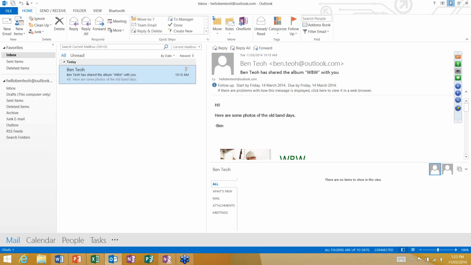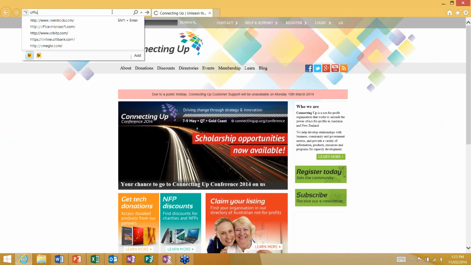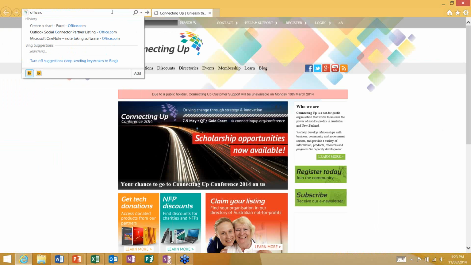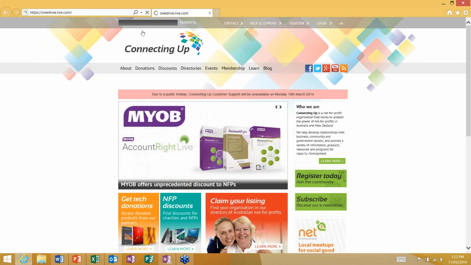So it almost gets to the point where you could use any computer that has Office 2013 or Office 365 installed. Log in with your Microsoft account and you'll get all your information right in front of you, no matter where you are. Even if you're using a computer that didn't have it installed, I'll go to OneDrive and show you directly from OneDrive.